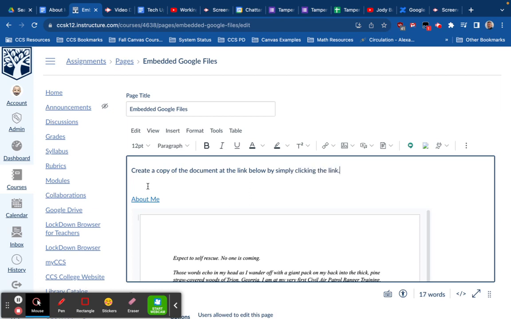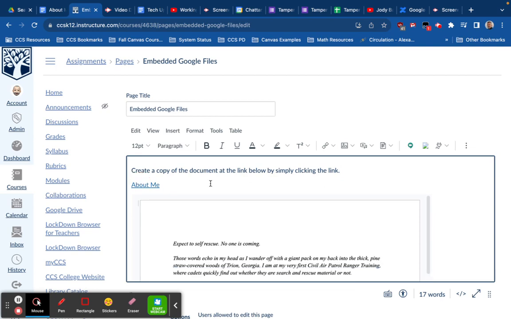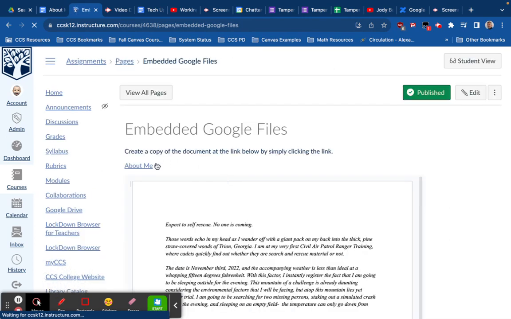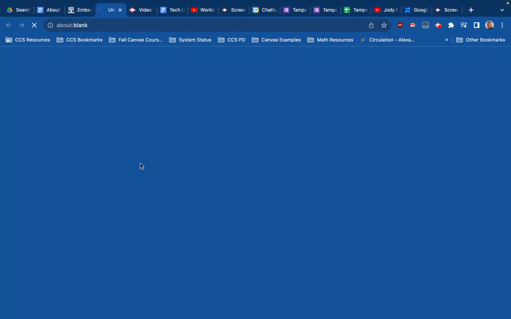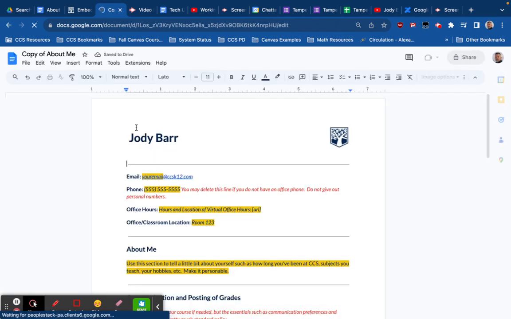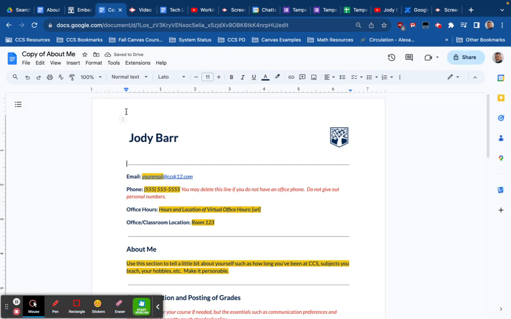All right, so there we go. Now we've got the ability to do that. We'll go ahead and take up that space right there. Now watch what happens whenever we click on save. Now what I'm going to do is I'm going to click on this about me, and when I do that, guess what? This now allows me to make a copy of that document. And that copy of the document now goes into my Google Drive, and you'll be able to edit that document, and it will be separate from the original.